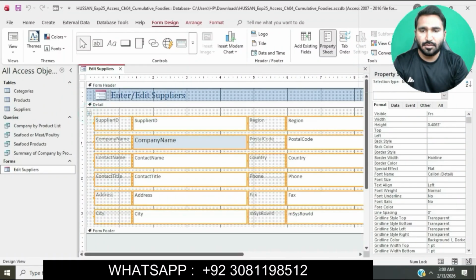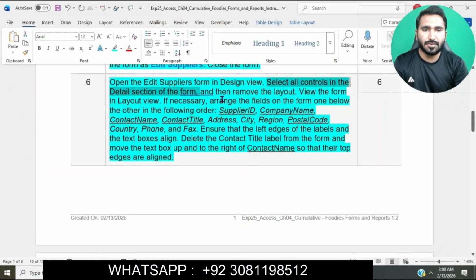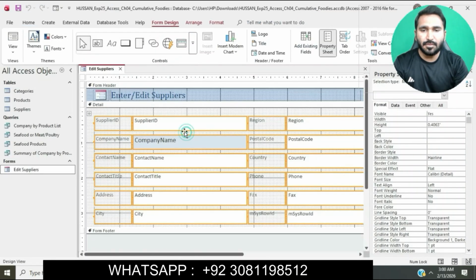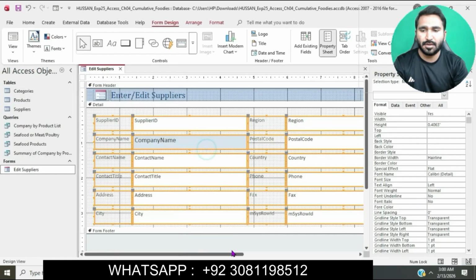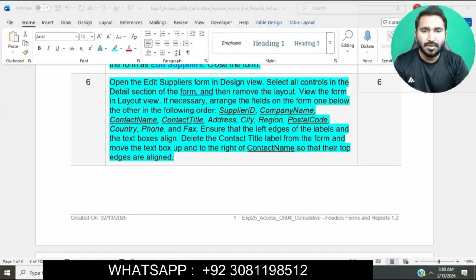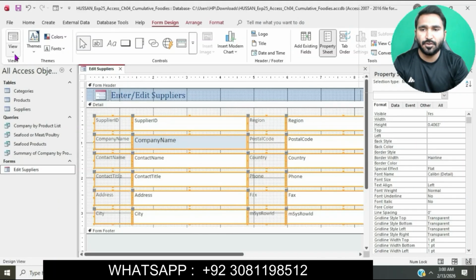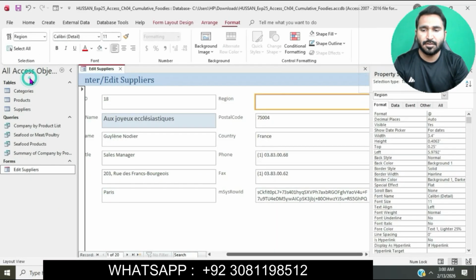Okay, we select this and press control, and then remove the layout. So to remove the layout, right click on this, click on layout and click on the remove layout button. Okay, so the layout will be removed, and then view the form in layout view. We will go to the view group again, click on the view button, and click on the layout view button.